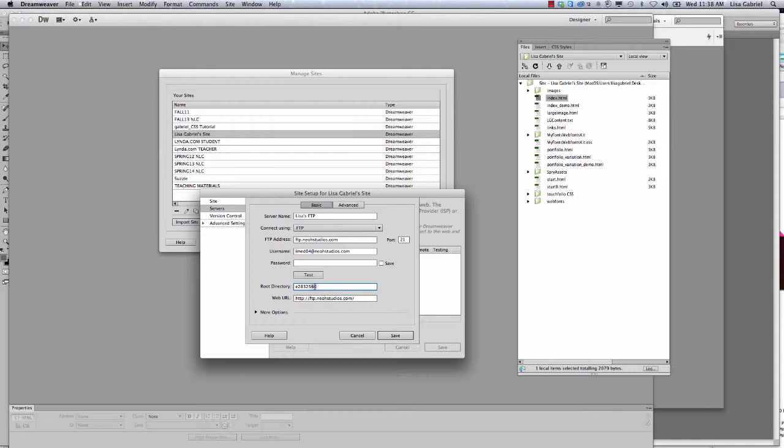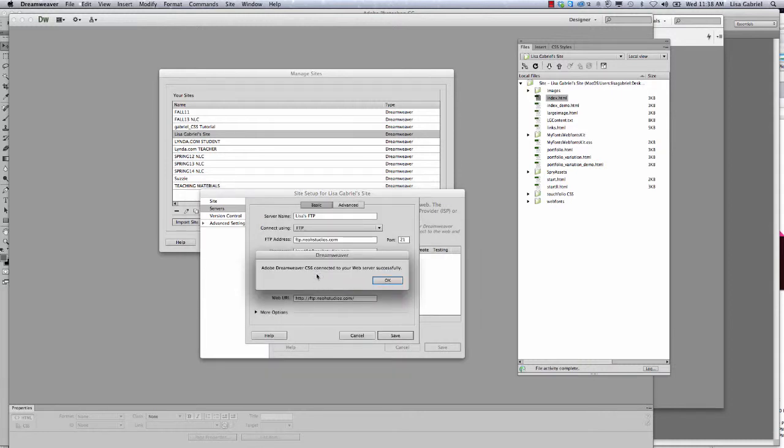Oh, whoops. I'm sorry, you should be typing that in here. Okay, all right. Once you get that information in there, you're going to hit the test. And hopefully you're going to get this, Adobe Dreamweaver connected to your web server successfully. That means you've made the connection to the remote server and now you can proceed.